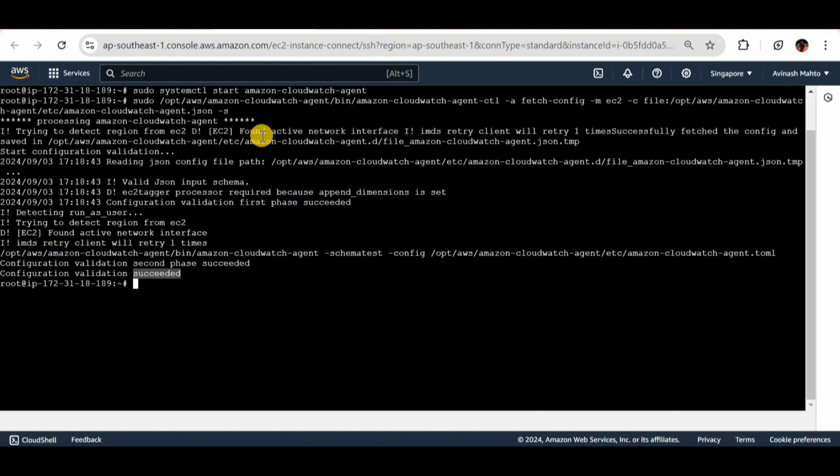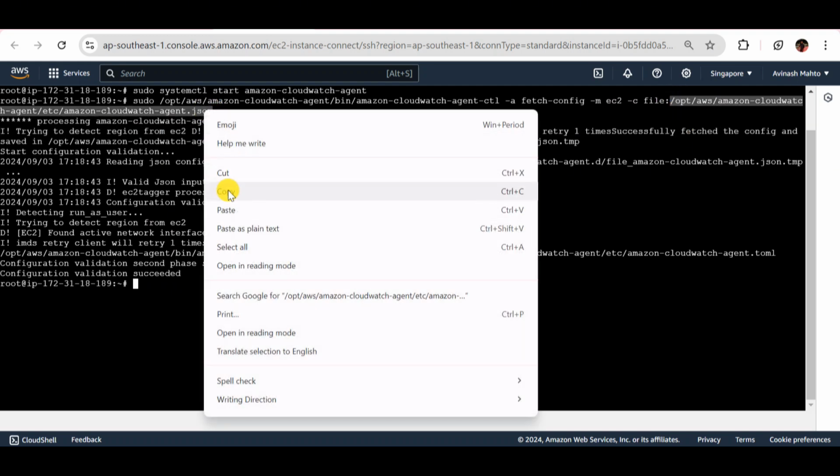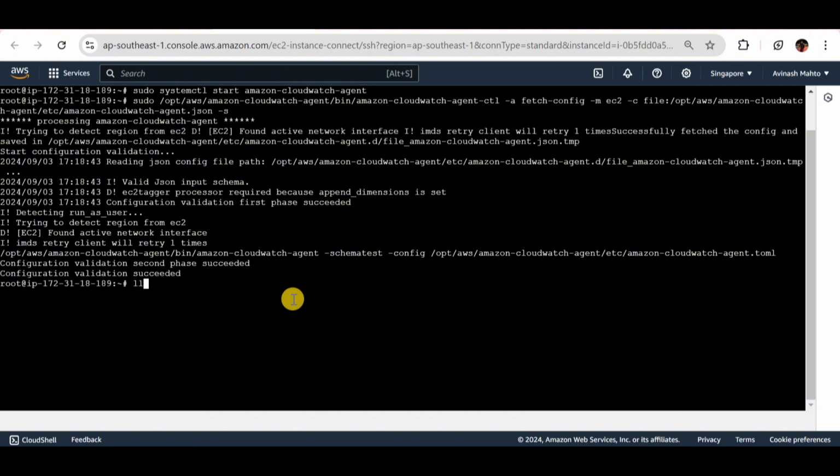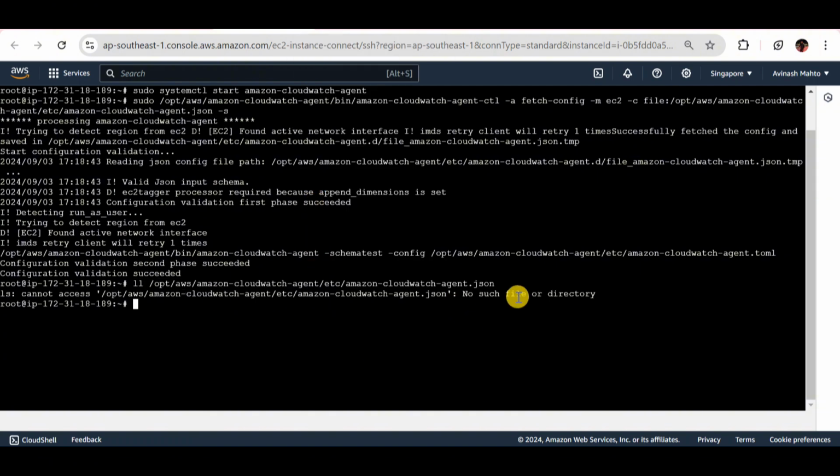By default, the CloudWatch agent takes the latest configuration file from these locations. That is what this command does. It is fetching all the configuration details for this EC2 instance from these locations. So right now, if I go to these locations, I cannot find this file. Let me show you. Because the configuration has already been fetched, it says no such file or directory.